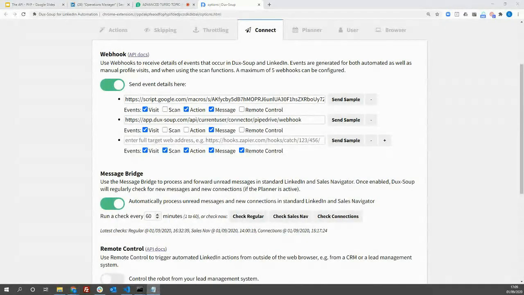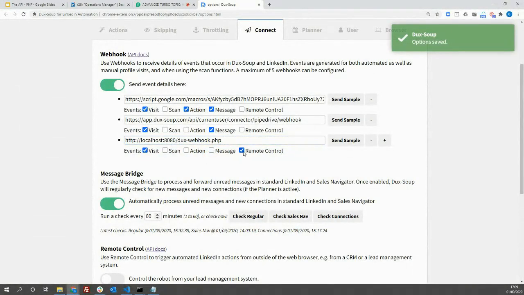Just need to make sure I put in the correct location. Because it's local, I bring in here localhost port 8080, which is the only port we're able to use with DuxSoup. And I'm only going to be listening now for visit data.